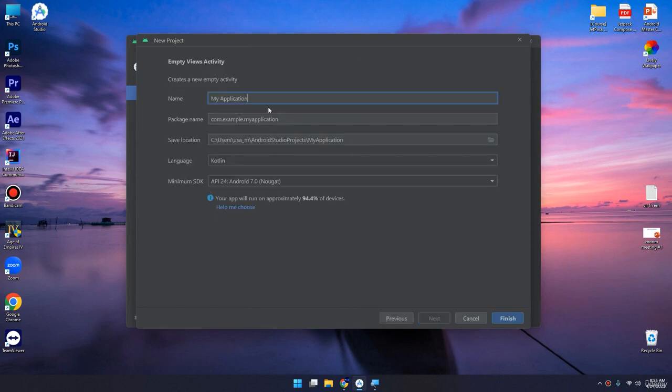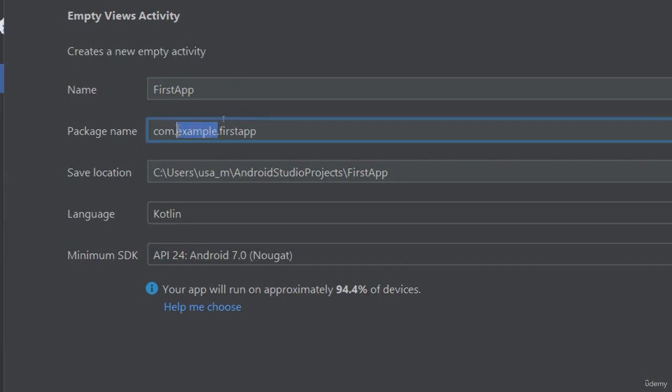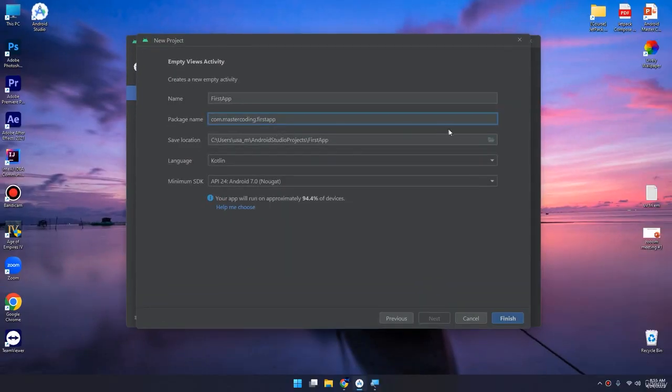Select next, and here we need to specify the name of the application. I'll name it first app. The package name, you can name it whatever you want. I'll name it com.mastercoding.firstapplication. The save location, you can select the save location of our projects. And here, the language, you can select both Java and Kotlin.